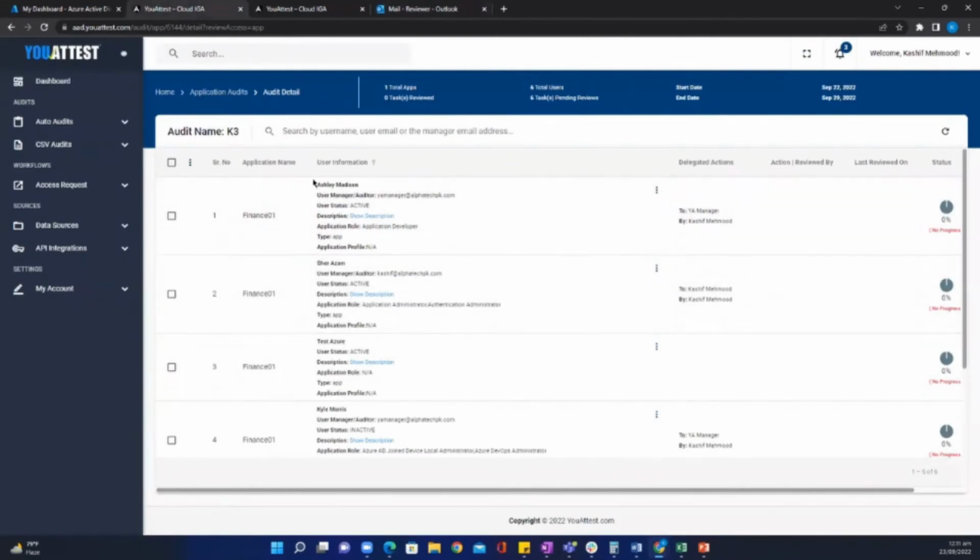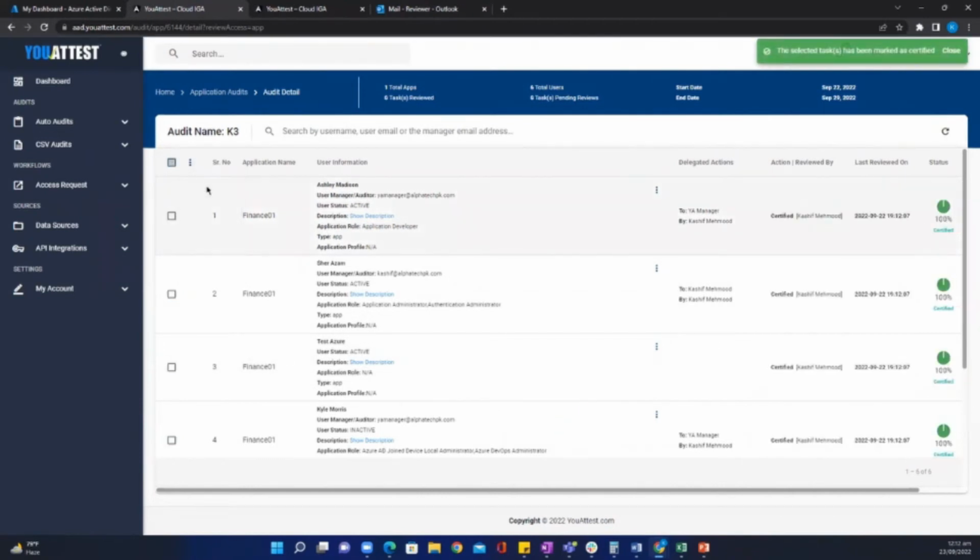But if there are two people assigned to me, I'll be able to see only these two, not all of the members that are part of this campaign, which only an admin or a risk manager can see. So let's say a reviewer will select all the users that have been assigned to him, and he is okay with their access. He'll just go ahead and recommend to certify.